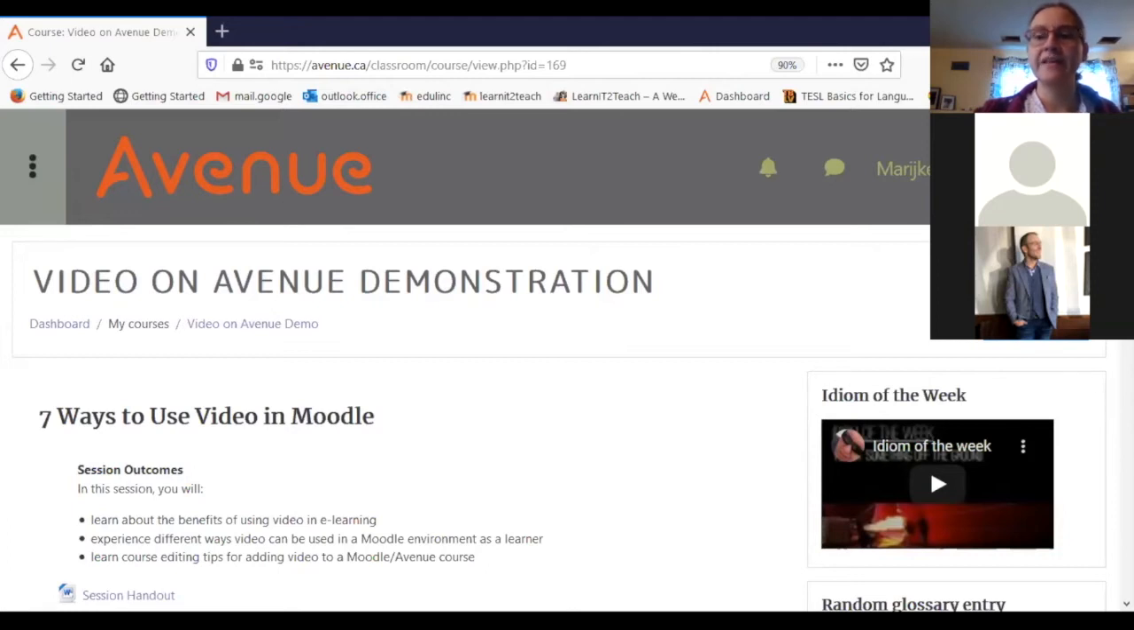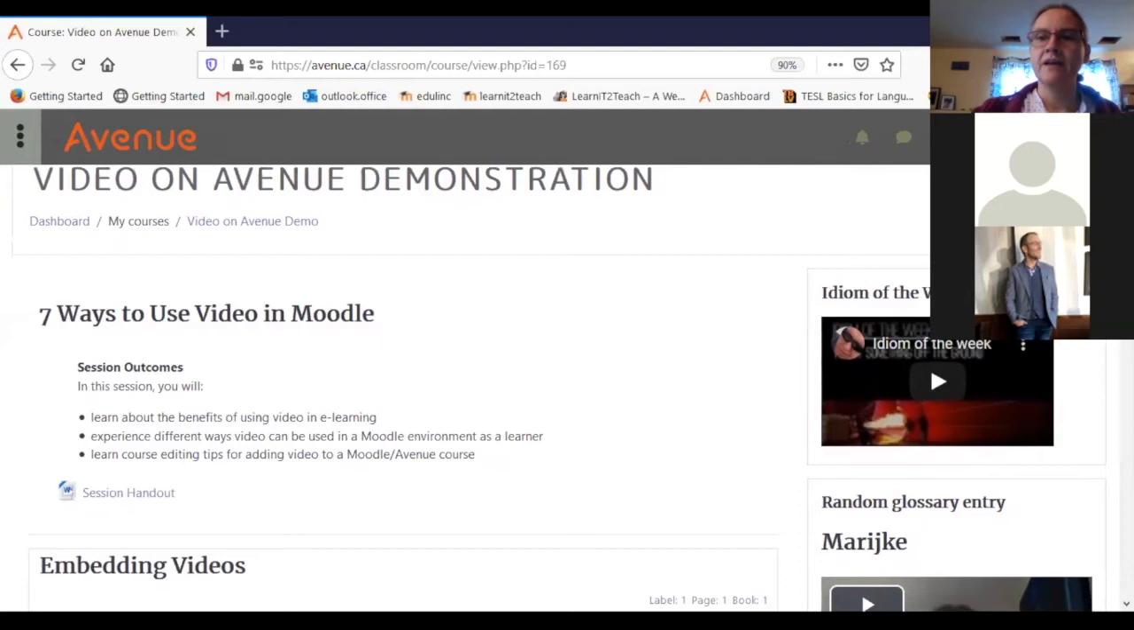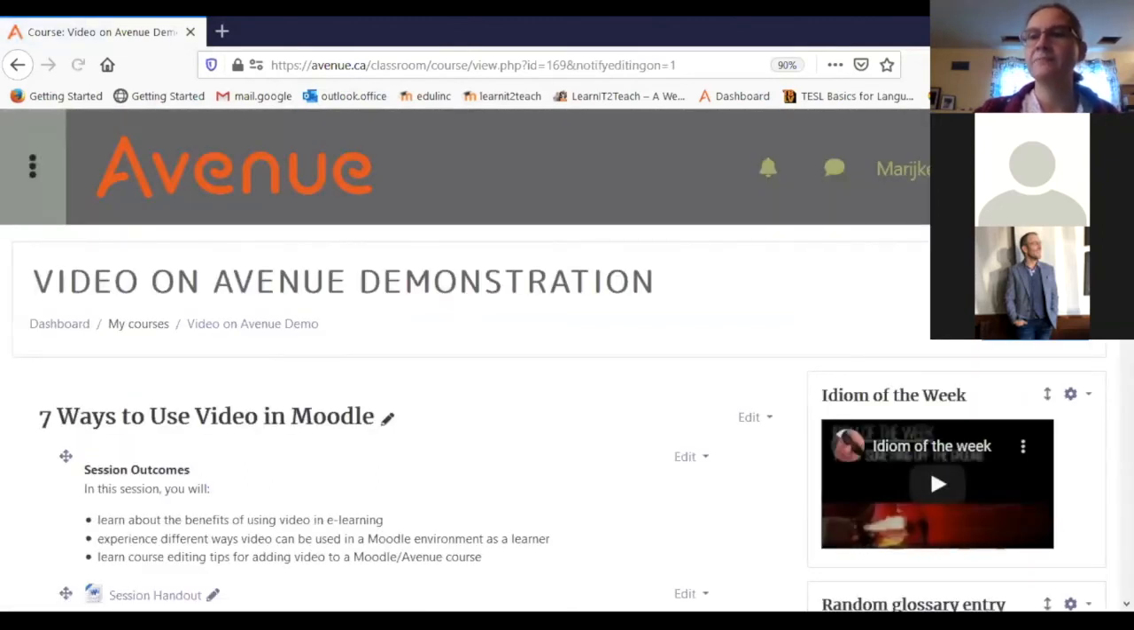Now, embedding videos on Avenue, I've shown you. You go to YouTube, you find that code, and then you can play with it. And you can embed videos in different places on your course. As I was saying, you can use that video in a block on the side. And so I've created this idiom of the week, and I just found a video that I liked, and I used that code, and I'll show you what I've done.